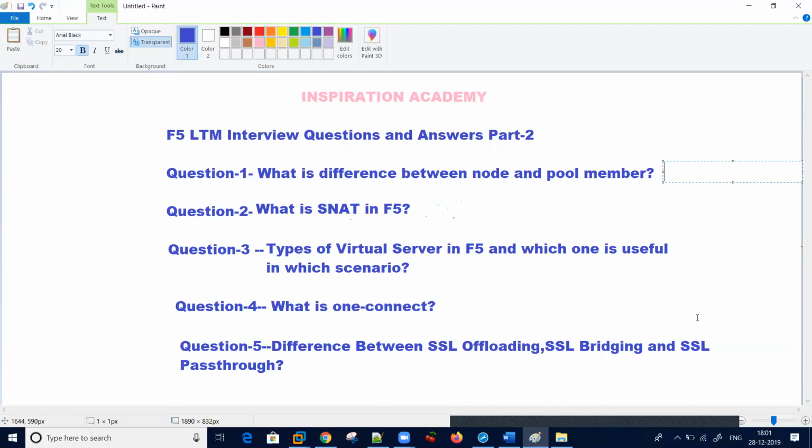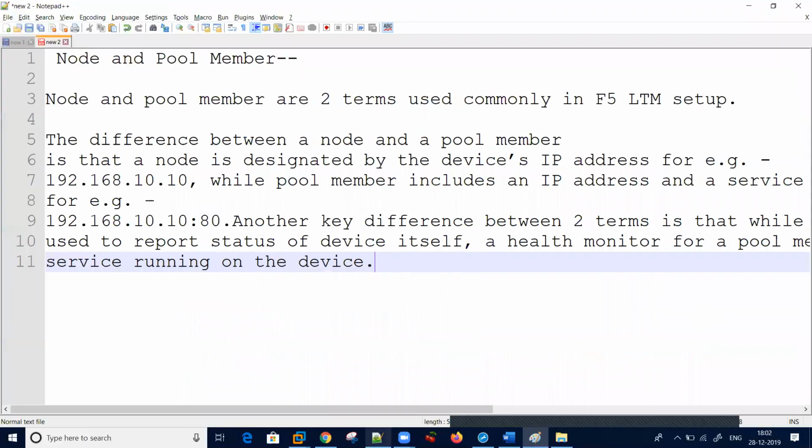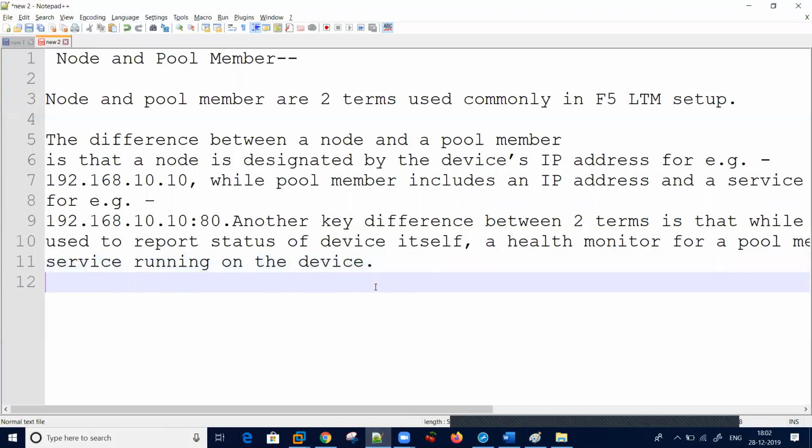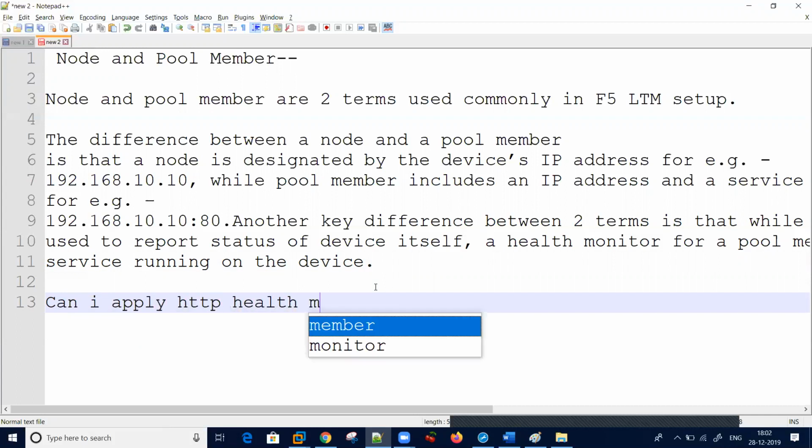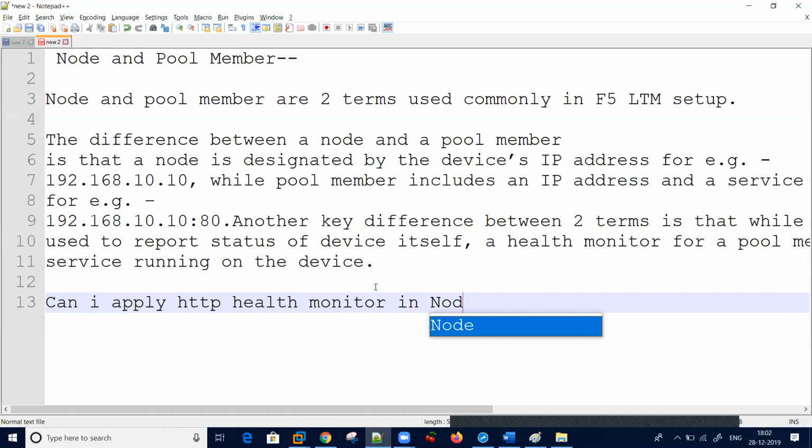in detail. So question number 1 is, what is the difference between a node and a pool member? People generally ask this. This is a simple question, but there is a catch in this. People ask, can I apply an HTTP health monitor in a pool? The question could also be, can I apply an HTTP health monitor on a node? So what do you think?